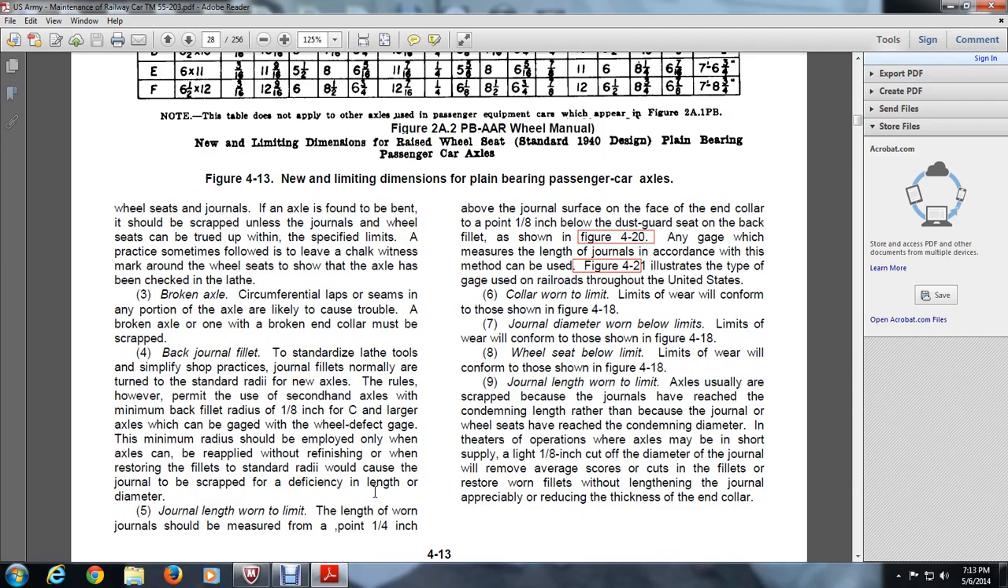Journal length worn to limit. The length of the worn journal should be measured from a point 1/4 of an inch above the journal surface on the face of the end collar to 1/8 of an inch below the dust guard seat on the back fillet, as shown in Figure 420, and a gauge which measures the length of the journals according to width. This method can be used. Figure 421 illustrates the type of gauge used on the railroads throughout the United States. Collar worn to limit. Limits of wear will conform to those shown in Figure 418.